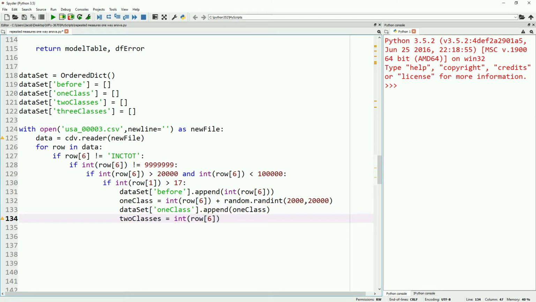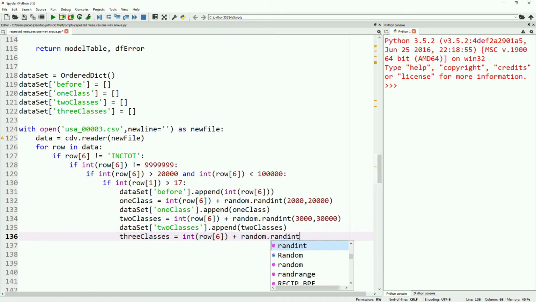And then we'll append incomes to each one of these. So before we append them, we're going to also add a random value to it. So we'll say that each class increases it by some amount. The amount for our example doesn't matter a whole lot. We'll just put in some amounts here, and that will give us our data set to work with.